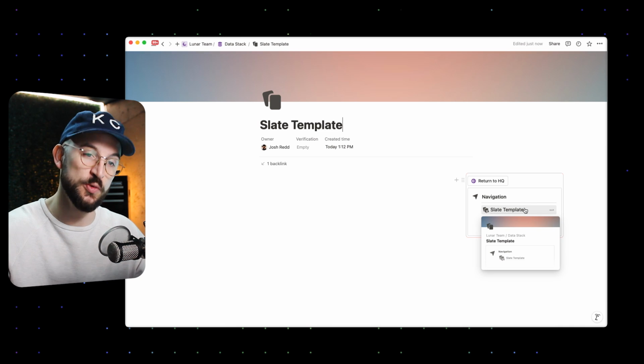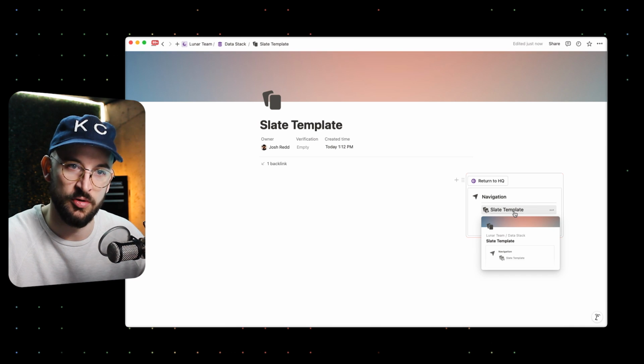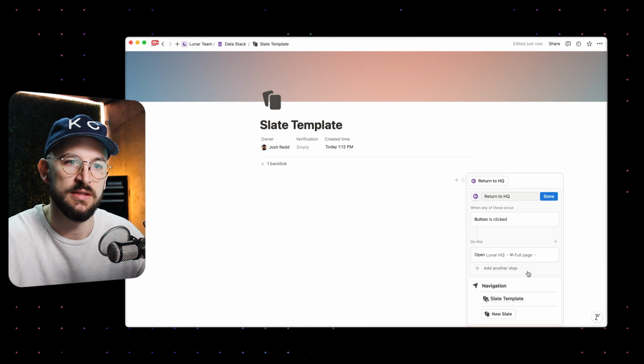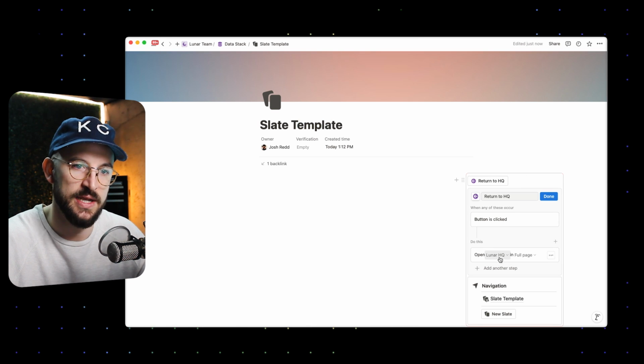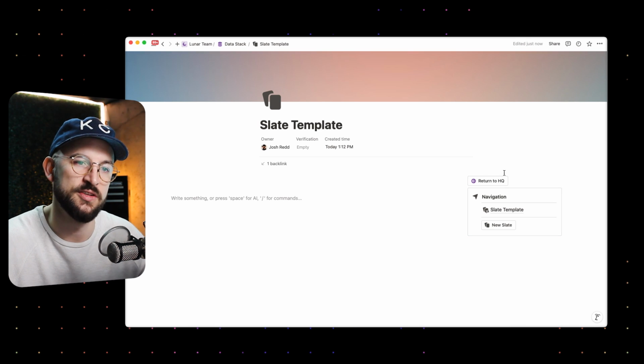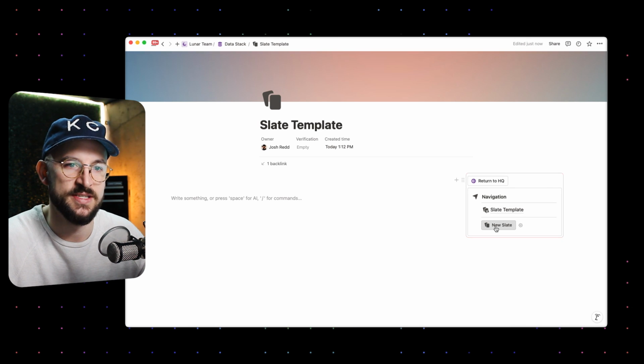So when I go to new pages, it's also going to be available for me to come back to this page. And then we have a button that is return to HQ. This just opens the main page in full page, just a little navigation trick. I could use a link, but I like to use the button. And then we have this new slate button, which creates a new page.